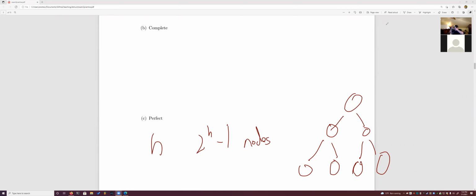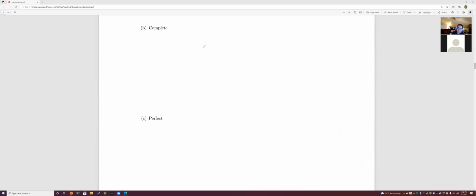So, let's keep going. This tree has 7 nodes in it, and it's the only way you can have 7 nodes in a tree of height 3. So this is a good example of that. It's something that has to be completely filled up, essentially. Now, what the heck is a complete tree?